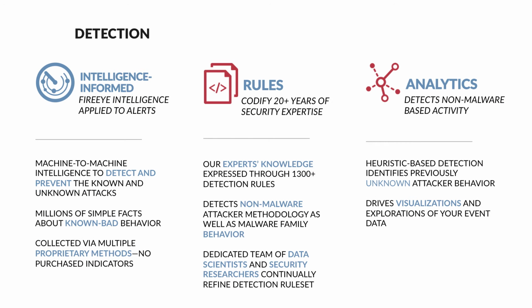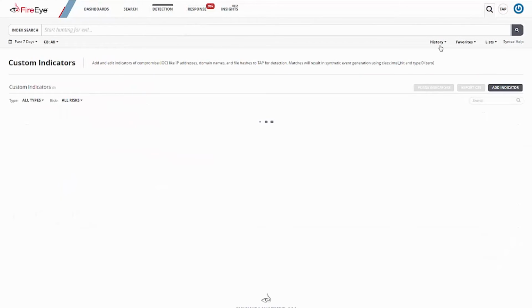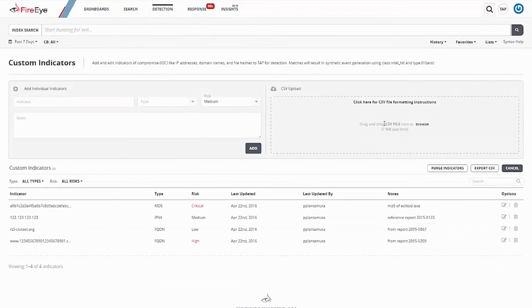Moving on to the elements of detection. TAP has three pillars of detection: indicators or threat intelligence, rules, and analytics. Now, TAP matches data sent to it against millions of indicators from our world-class FireEye intelligence. More indicators can be added through the custom indicators capability, and you can do so manually or by importing a CSV. And this is also accessible via the TAP API.